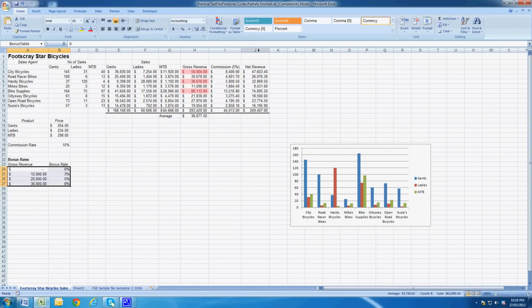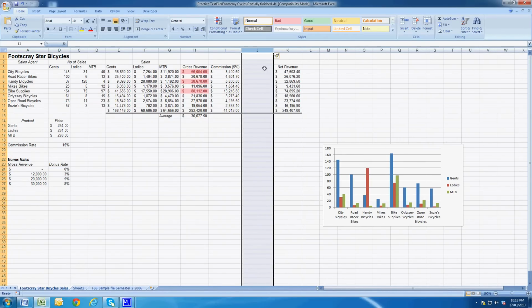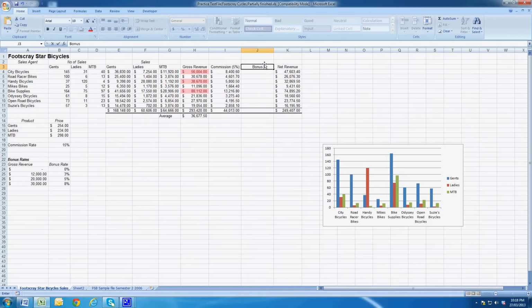This is the existing commissions. We need to insert a column. We'll call this column bonus commission, and we now need to call it through. So we use a function for that called VLOOKUP.